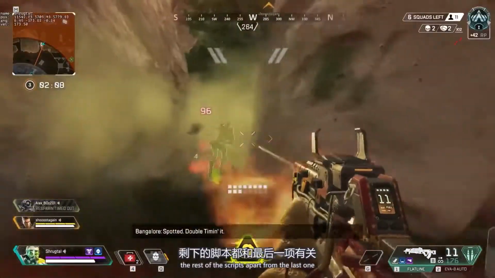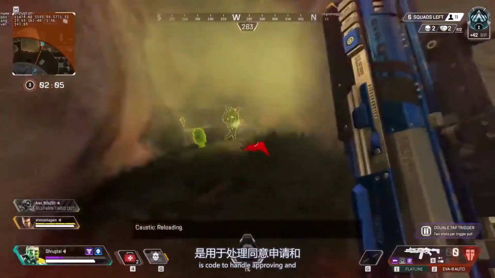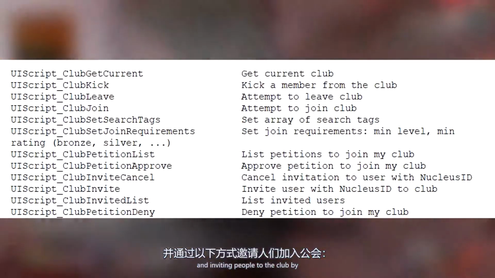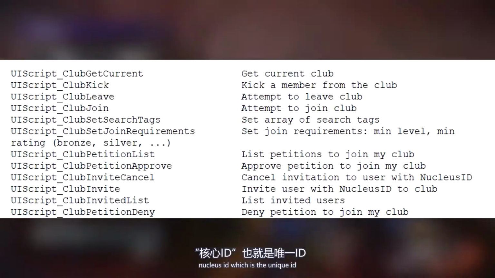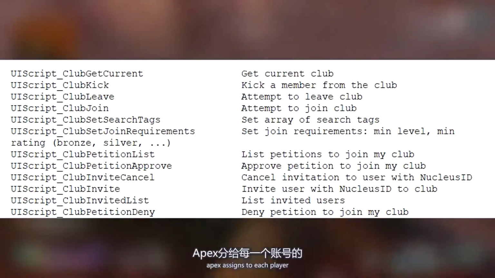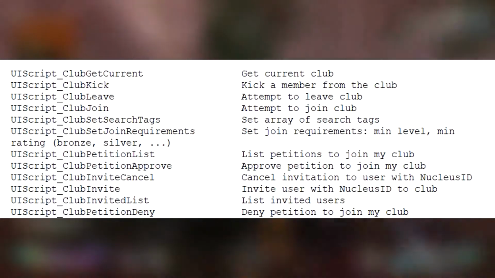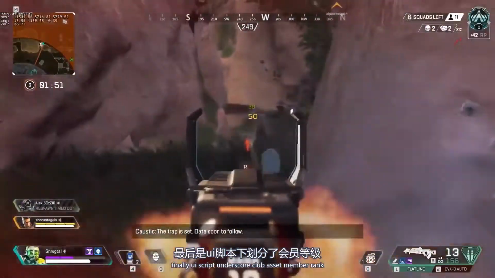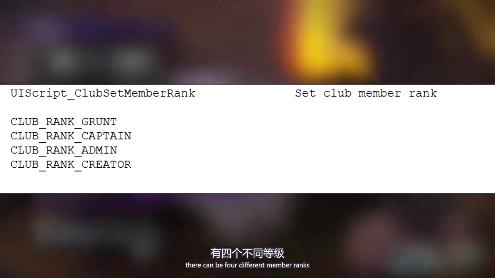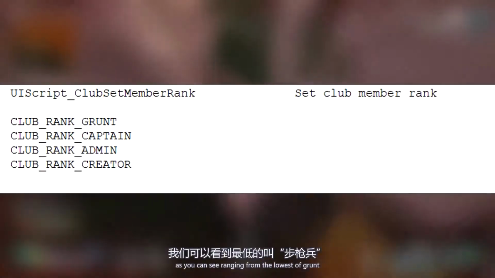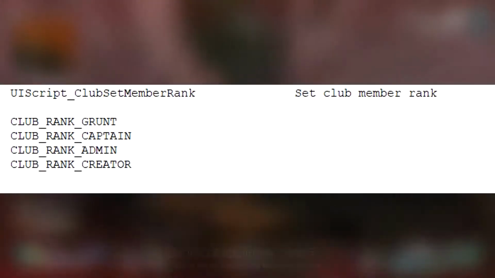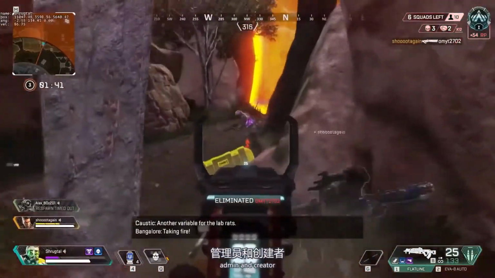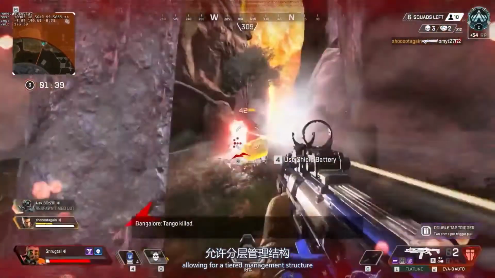The rest of the scripts, apart from the last one, is code to handle approving and rejecting join requests, and inviting people to the club by Nucleus ID, which is the unique ID Apex assigns to each player. Finally, UI script club set member rank. There can be 4 different member ranks, as you can see, ranging from the lowest of Grunt, a Titanfall reference, then Captain, Admin, and Creator, allowing for a tiered management structure.